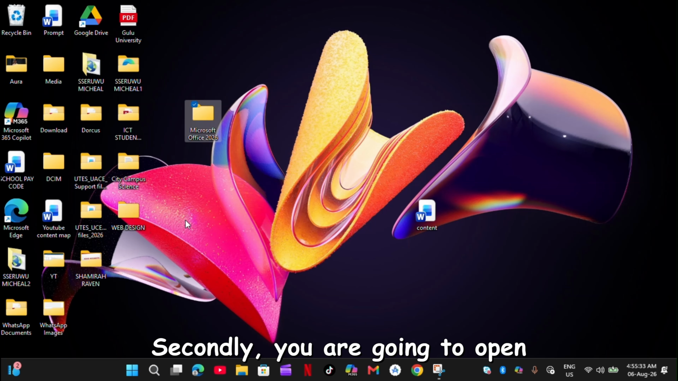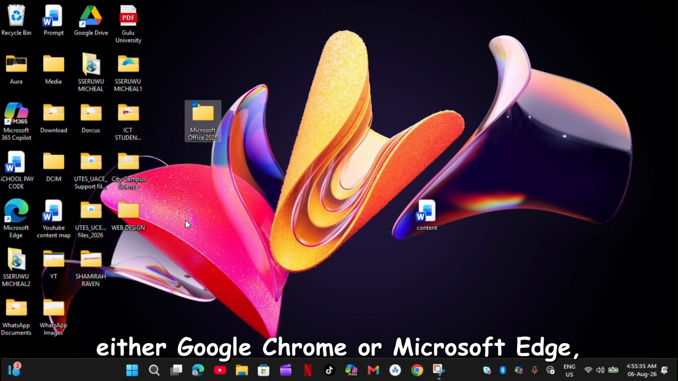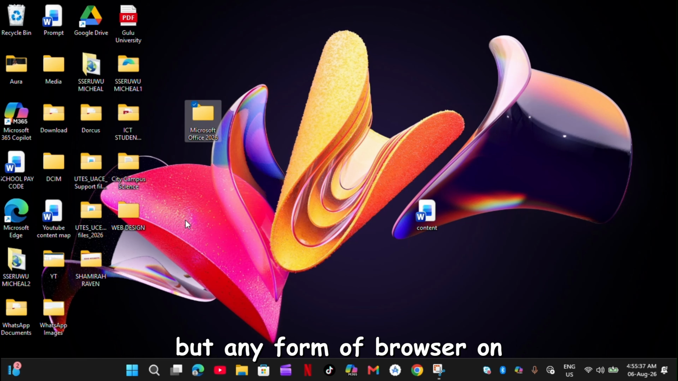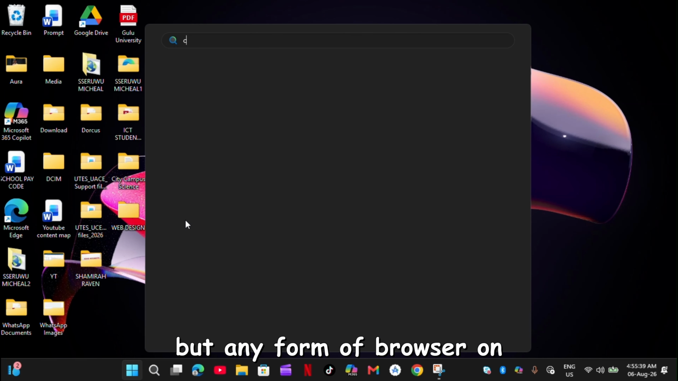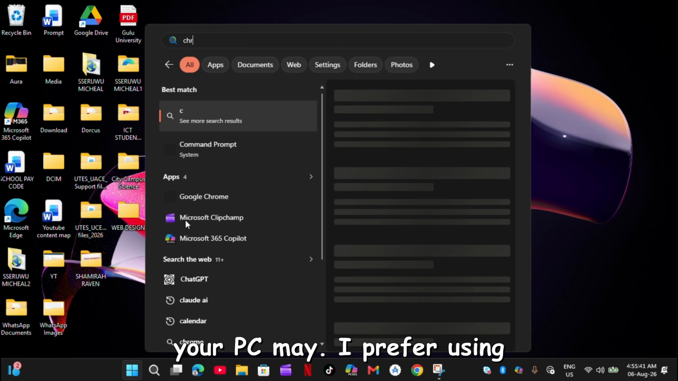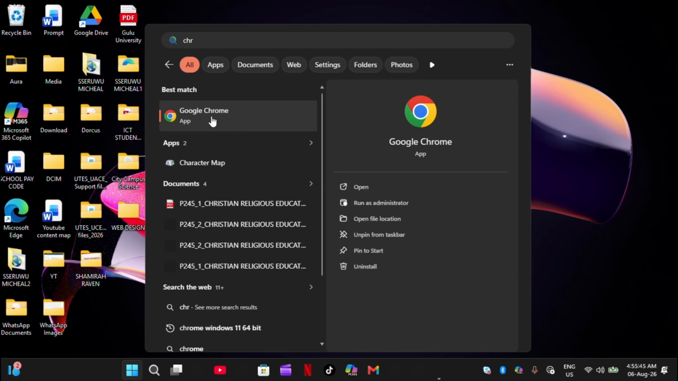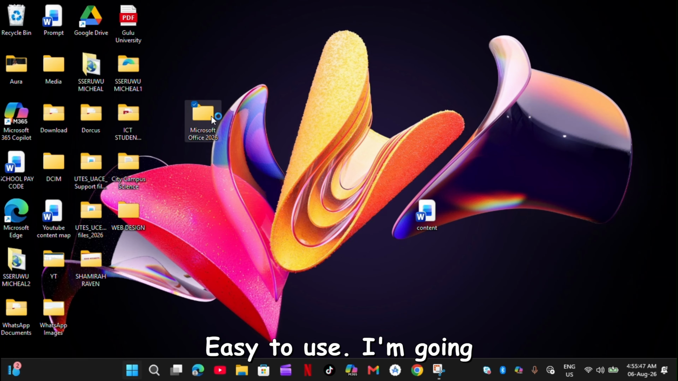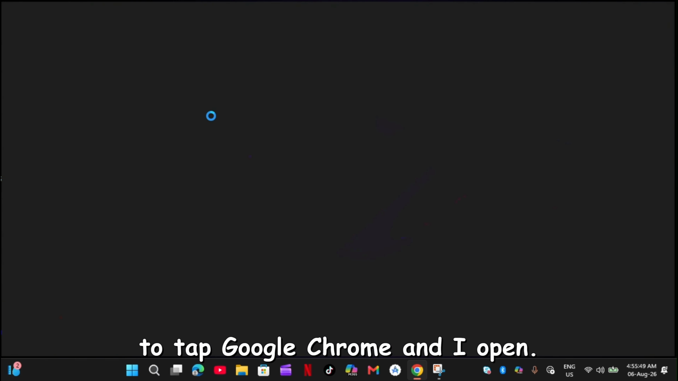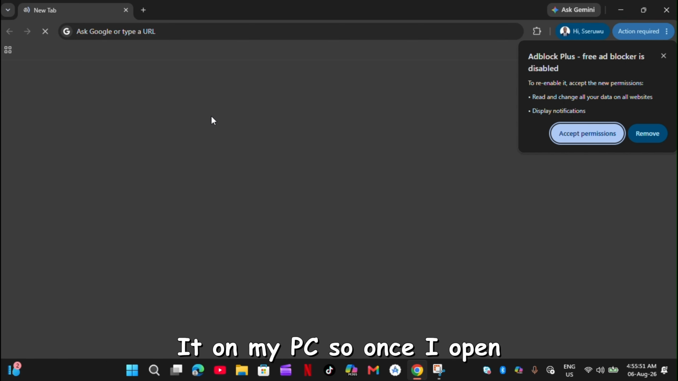Secondly, you're going to open either Google Chrome or Microsoft Edge, but any form of browser on your PC. Me, I prefer using Google Chrome because it is easy to use. So I'm going to tap Google Chrome and I open it on my PC.